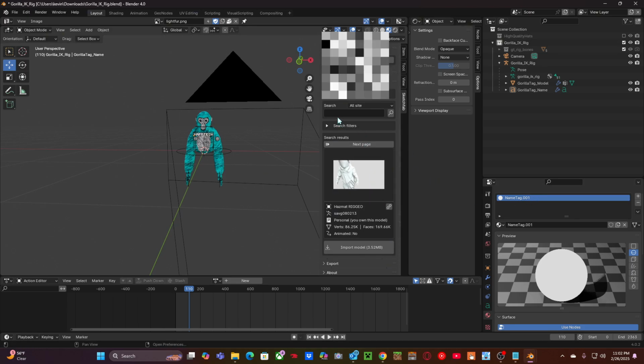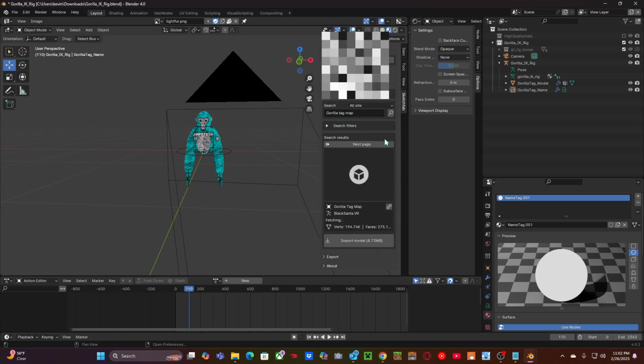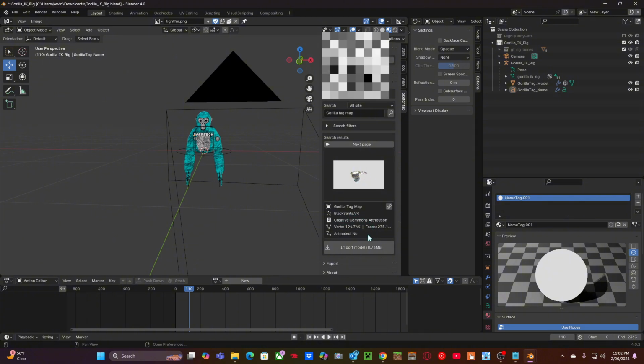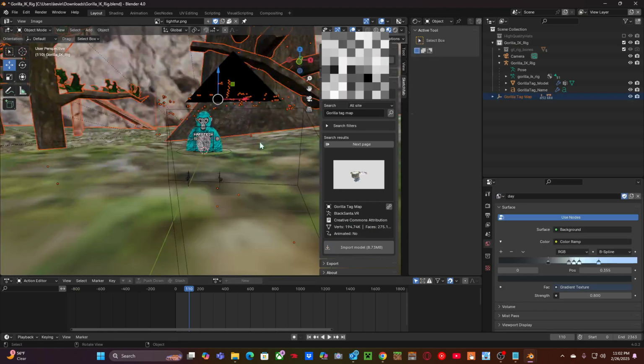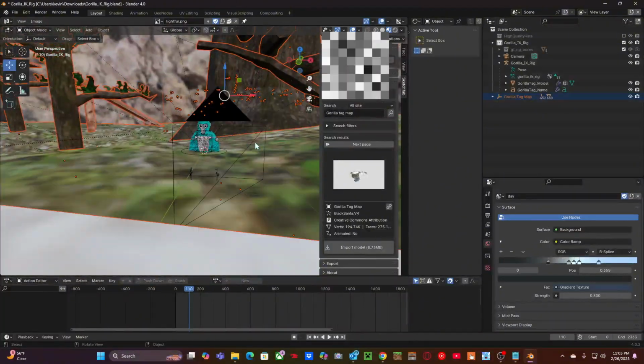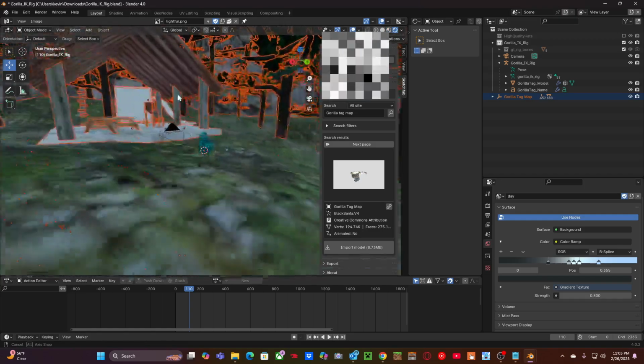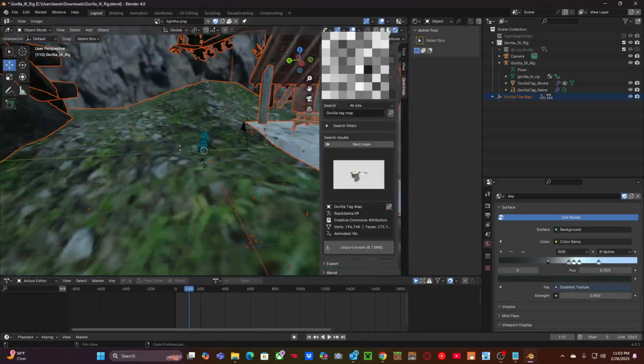Then after you've done that, we're going to go here, type in Gorilla Tag Map. Then boom, Gorilla Tag Map by Santa VR. Import the model. This is a very cool model. It's very nice. This is going to be helpful. Then if you go into this, beautiful, it looks wonderful.